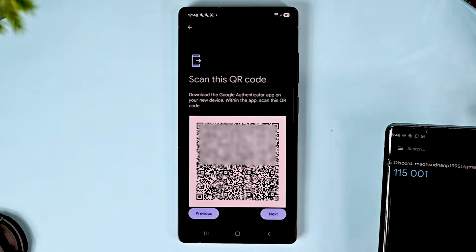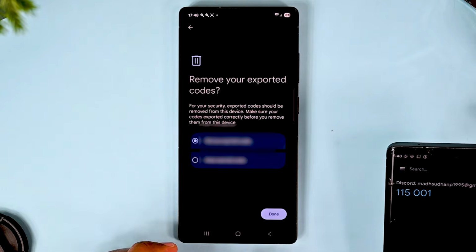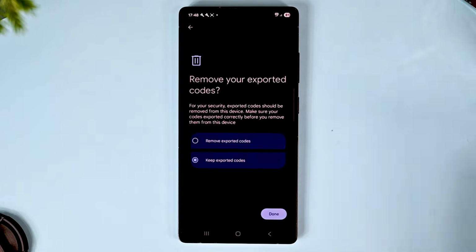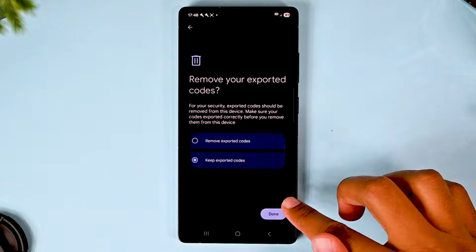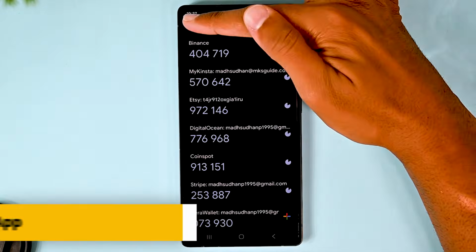All done, you might need to restart the app on that device for the codes to appear. On this device, you can delete all the codes after exporting them, or you can keep them. I will keep them for now. Great! Google Authenticator now has a lock option.